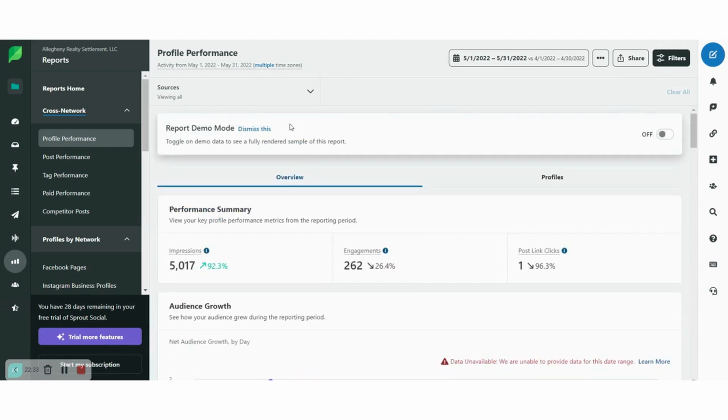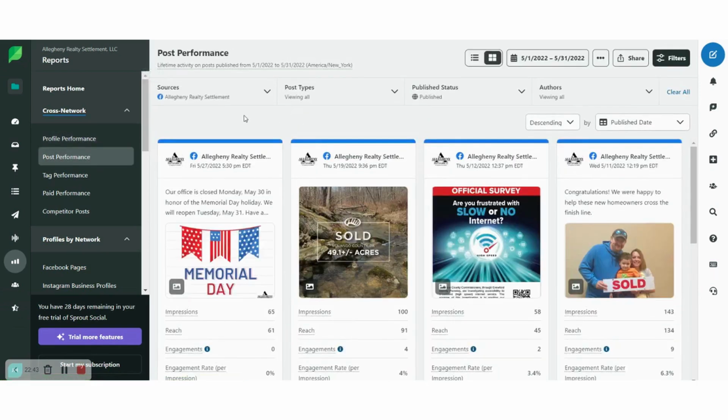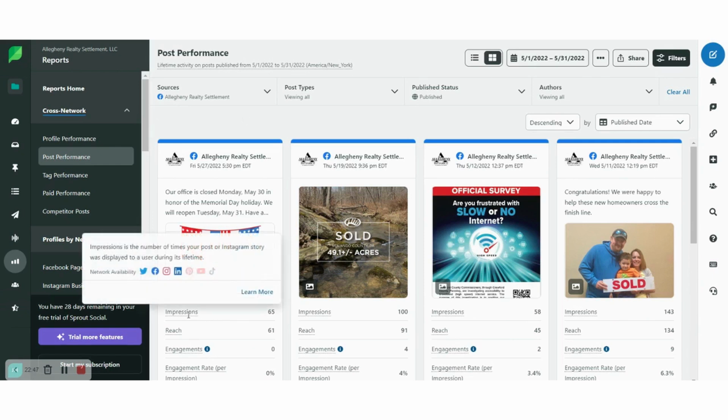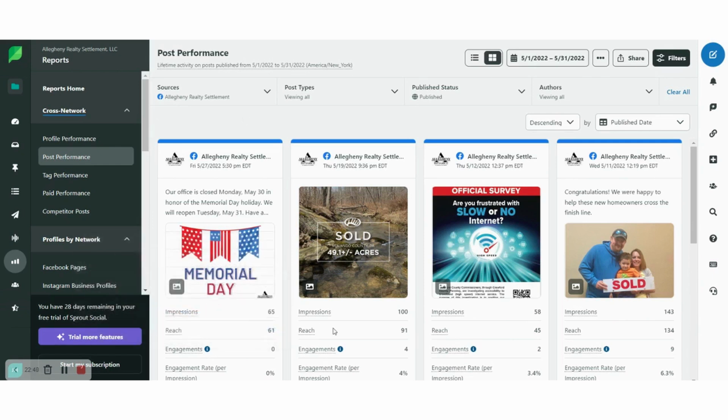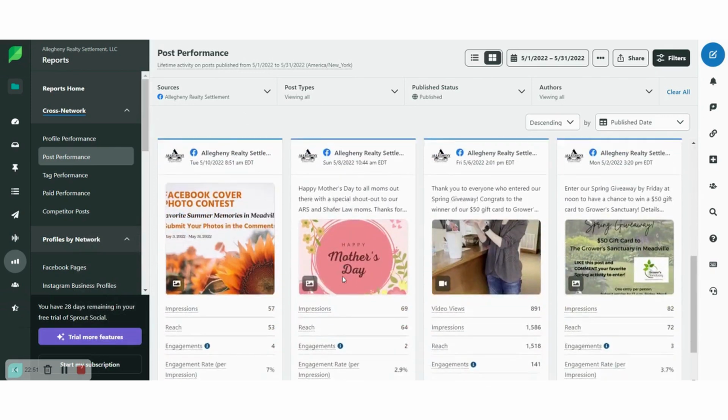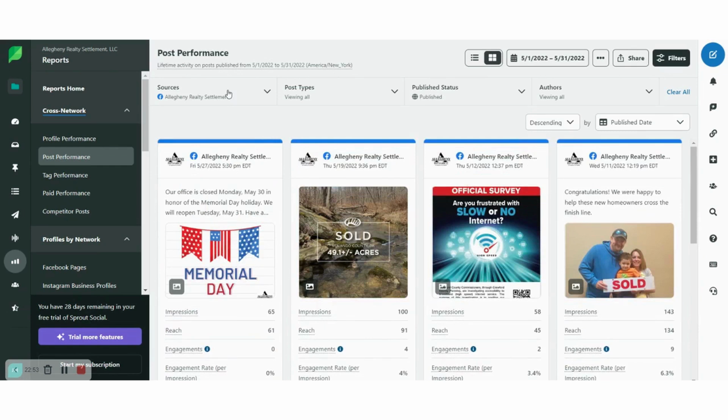Now, one interesting thing you can do on here, you can share these reports. You can download a PDF or CSV, or you can send the PDF through email. Post performance shows you how each of your individual posts are performing. So again, you can hover for definitions, but it breaks it down by post. And of course, you can narrow and filter by your source, your status, your type, and your author.